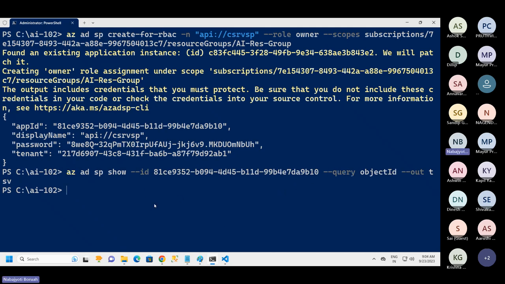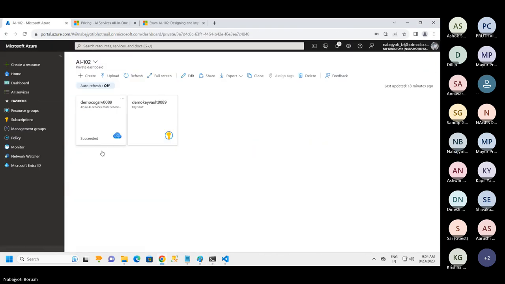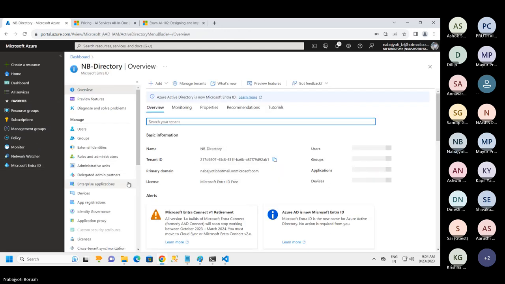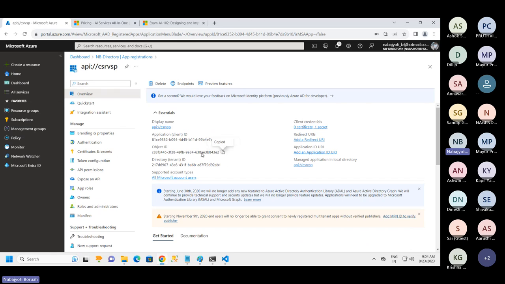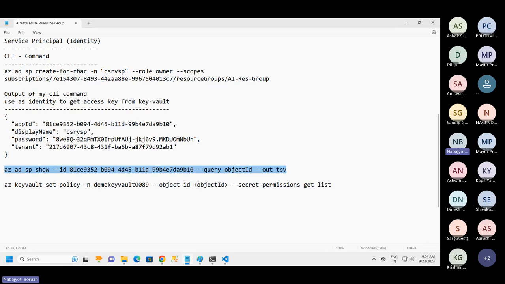Okay, so we query the object ID, or maybe we can go to my Microsoft Entra and app registration. If I go to that app registration, that is the object ID that we can get. So we can make use of this object ID here. What essentially we are saying is that I want to set a policy to get access to the key vault for this object ID, with the permission to get and list. List means I can read and list the keys.